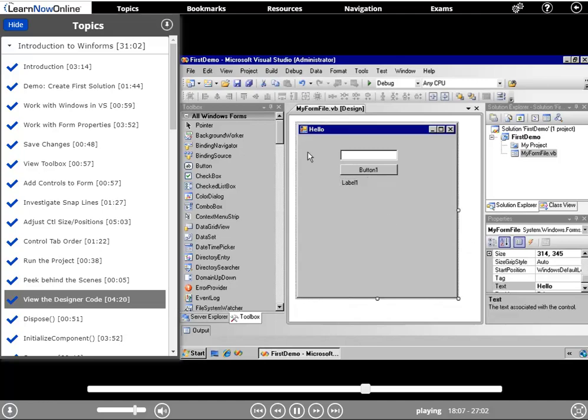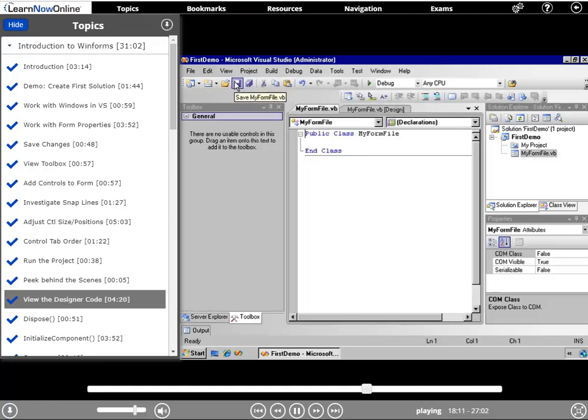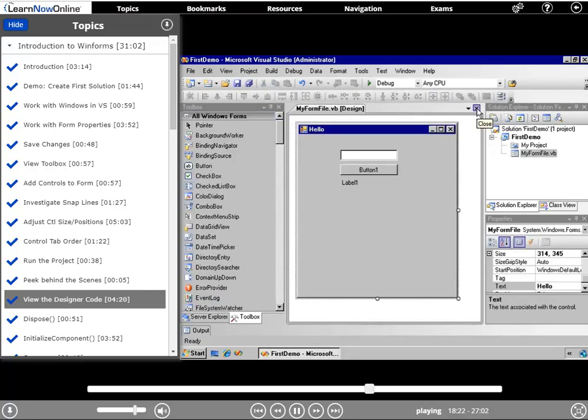If I come here and choose View Code, well, there's a place you can add your own code, and we will very soon, but that certainly is not the code for this form that lays out this form. So it must be hidden somewhere else.